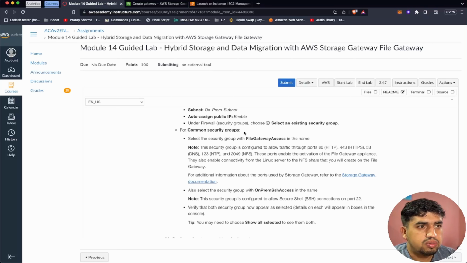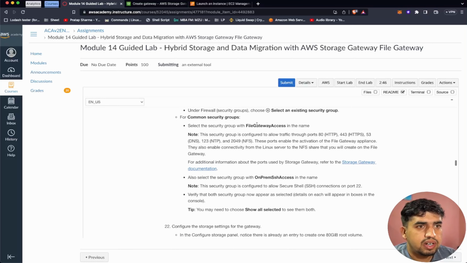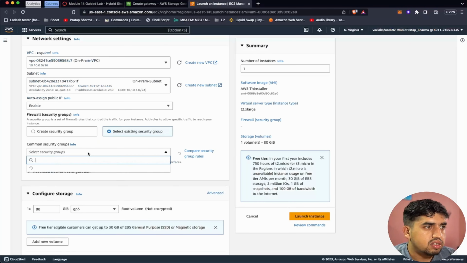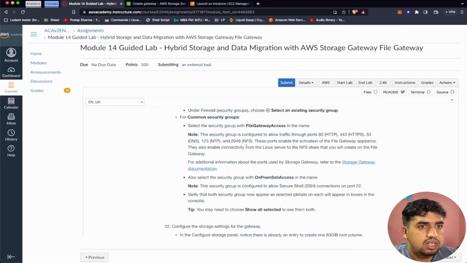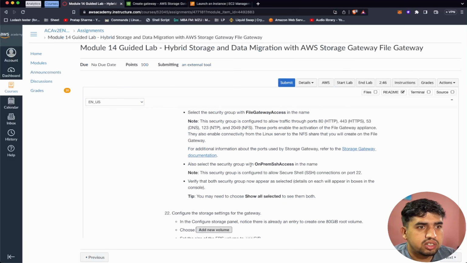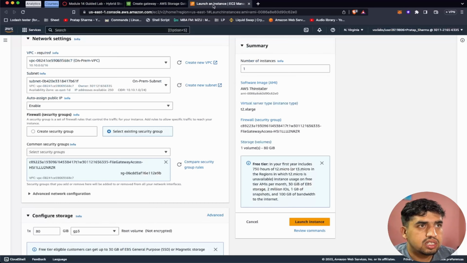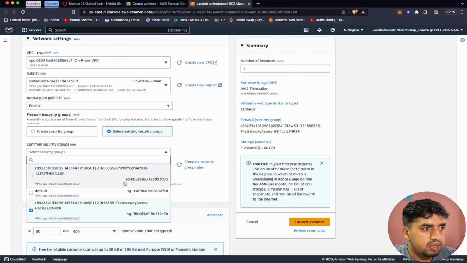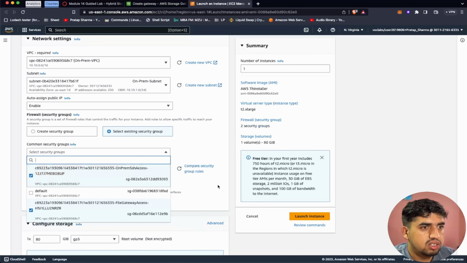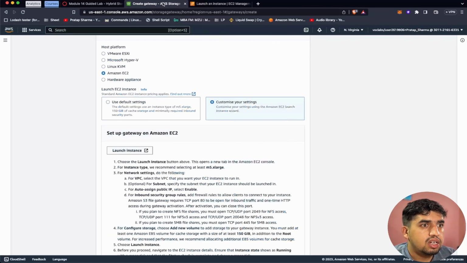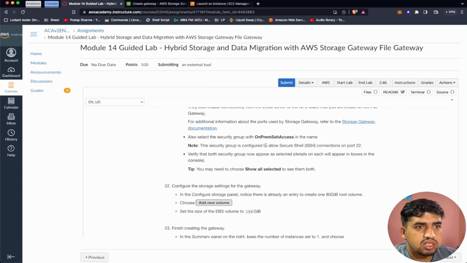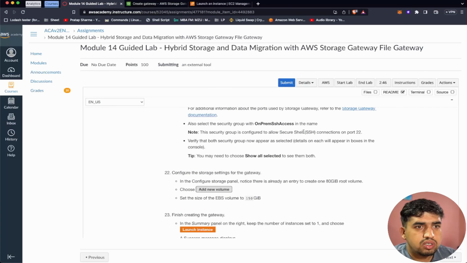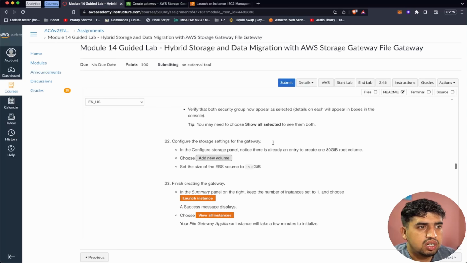For common security group, select the security group with file gateway access. So this is the file gateway access. We also need to select the security group with on-prem SSH access. Okay. This security group is configured to allow SSH connection to port 22.